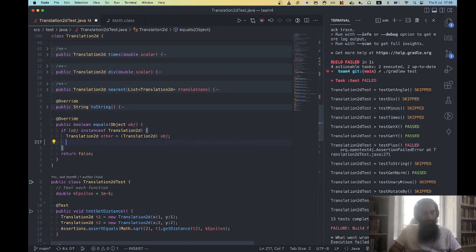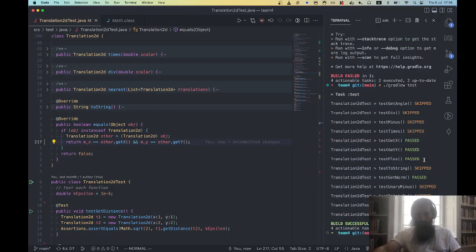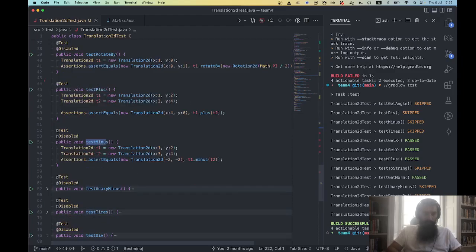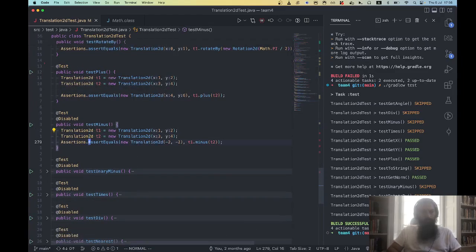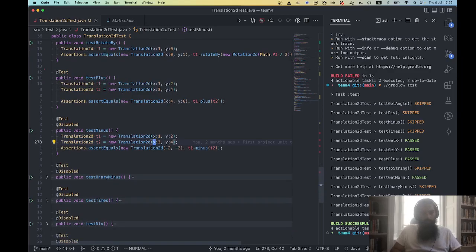And this is what it means to have two points being equal. And so now when I run it, it should pass. Yep, test plus. So now let's do test minus, the same thing. So we have T1 and T2. T1 is 1, 2, and T2 is 3, 4.